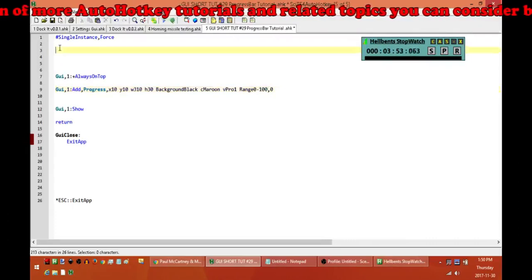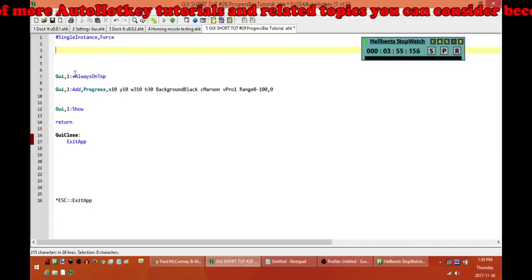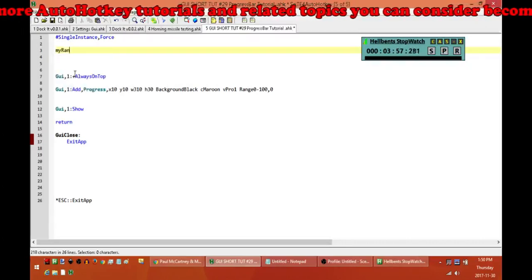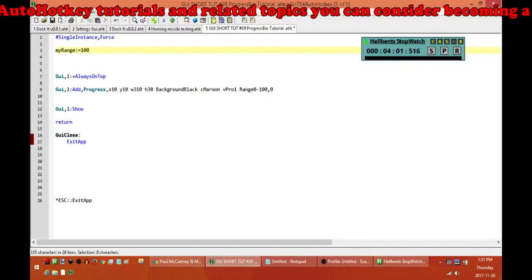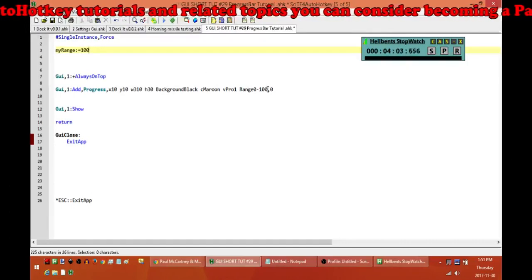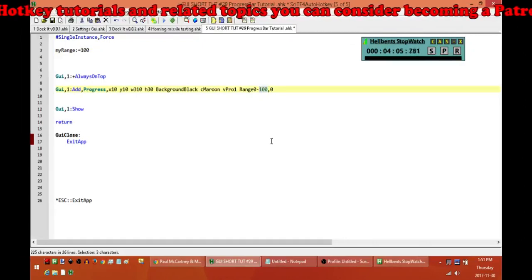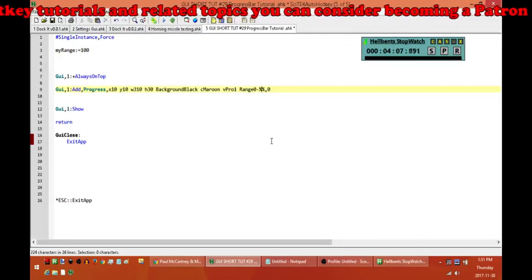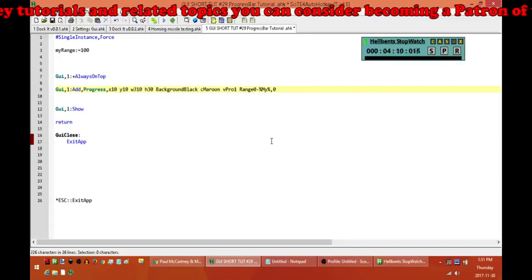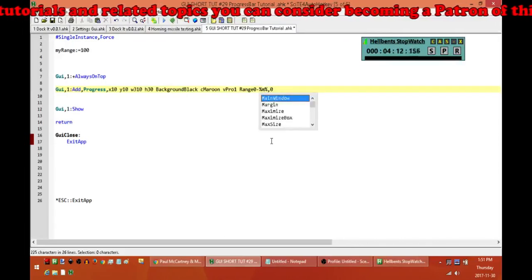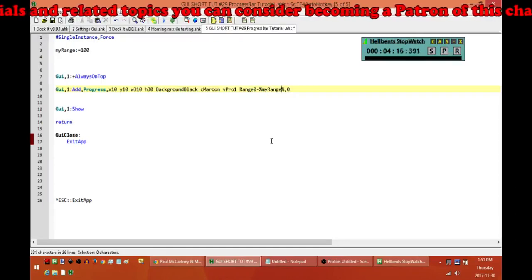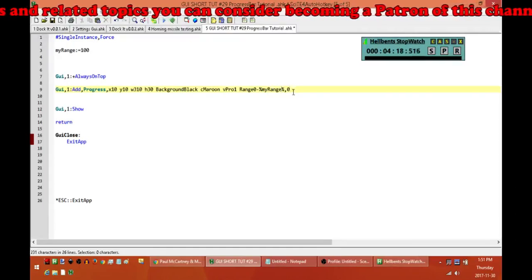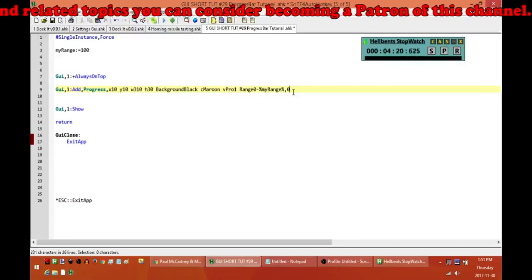So let's actually do that. I'm just going to call this my range, and I'm just going to set it to 100. In the spot where I have the 100, I'm just going to change that with, in between percent marks, the variable that I created. And that works out the exact same way. Okay, so there's our progress bar. Everything should be set up with it.